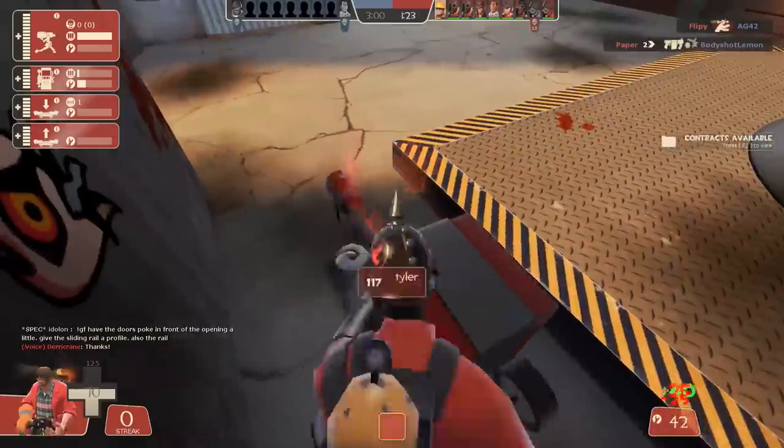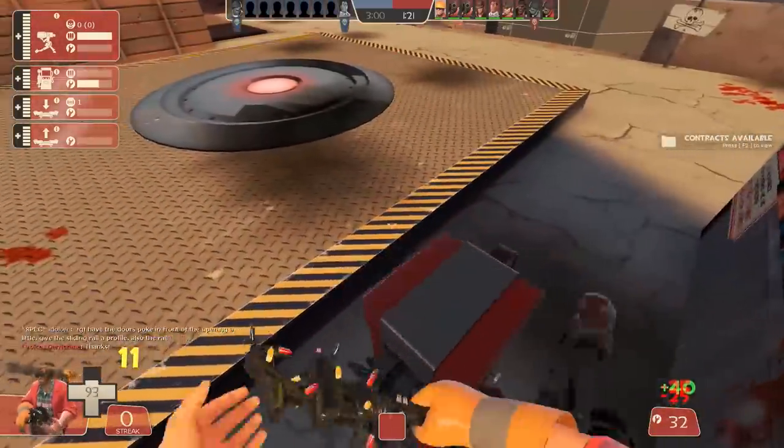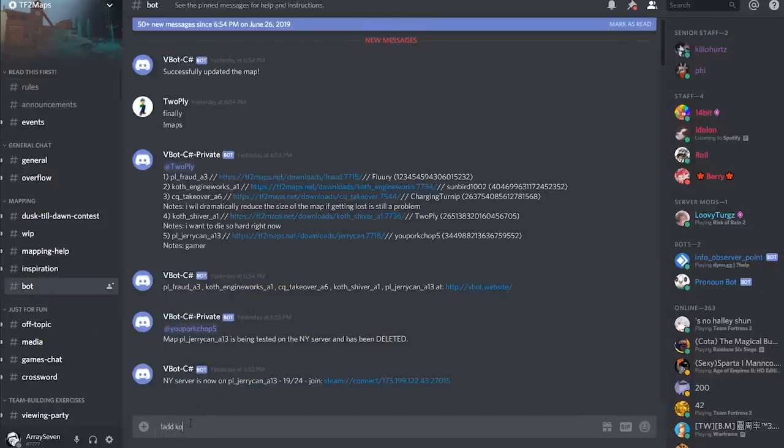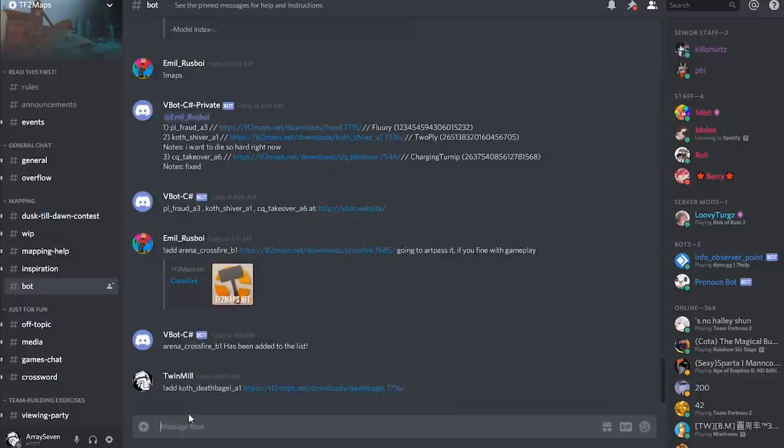Once your map is posted on the map factory, go to the Discord and sign your project up for playtesting. In bot commands, type !! Add your map name and then the link to your map. Once it's there, your map will automatically be put in the queue to be playtested.